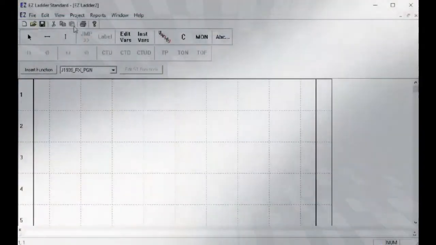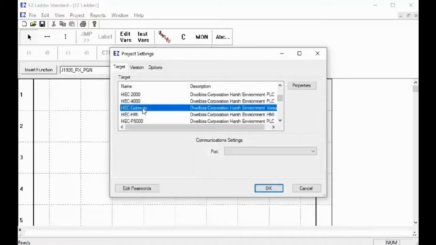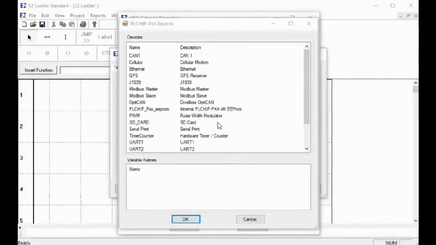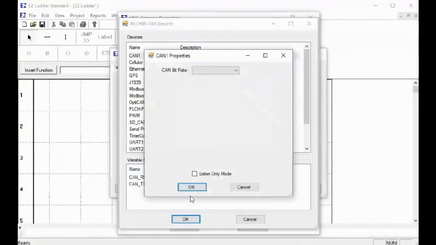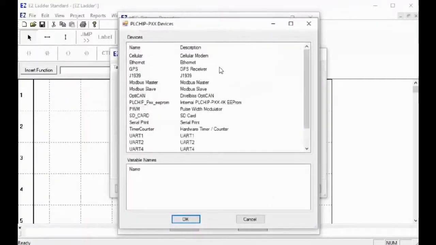From the project settings, select the appropriate target, and click the Properties button. The Target Properties window will open. From the drop-down menu, select the model or part number of the target. Click the Add Device button. The target's device window will open. All of the available devices and features for the target are shown in the device section.